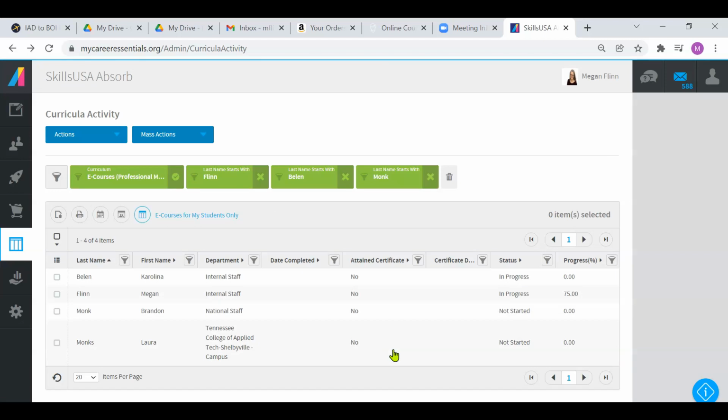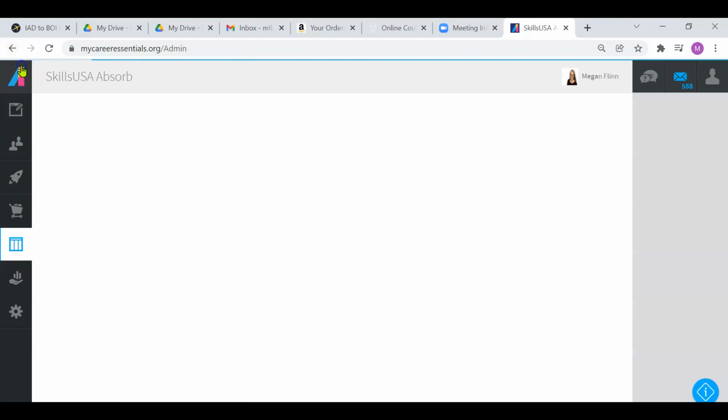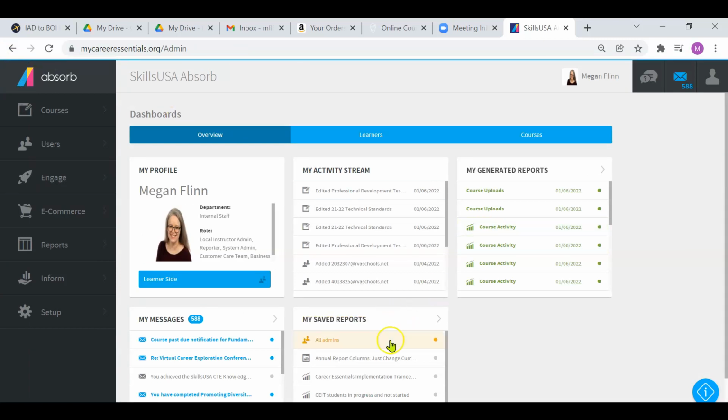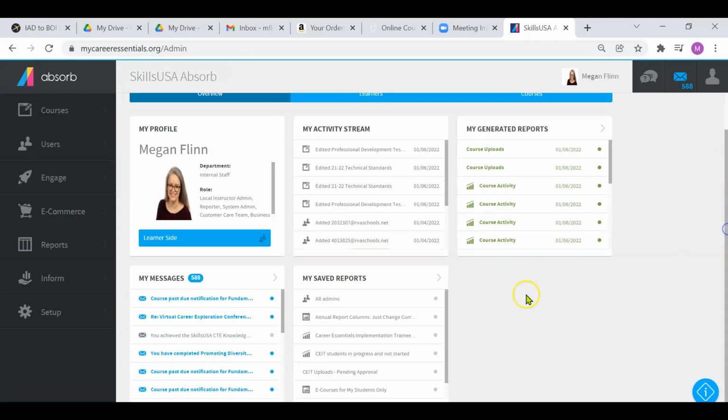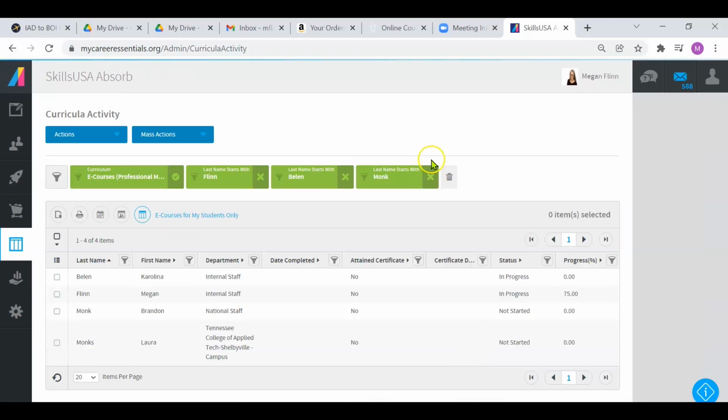Now, when I go to my main admin dashboard, by the way, I can do that just by clicking the colorful A here. I can go to my saved reports and I can say, oh, where is that? There it is. E-courses for my students only. And it's going to pull that exact same report and it's going to update it in real time.